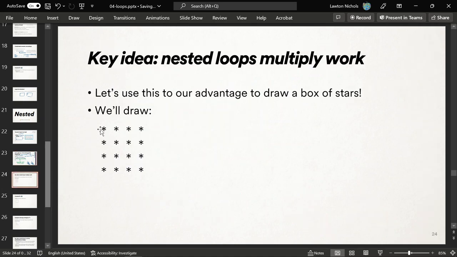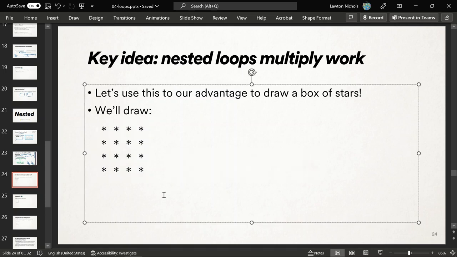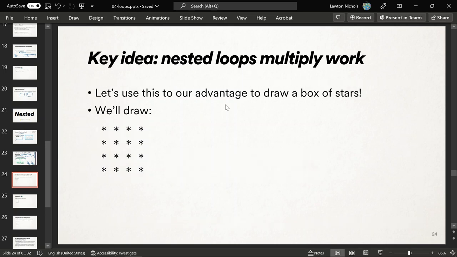All right, so first key idea: nested loops multiply the amount of work being done. So let's use that to draw a box of stars. I'm going to draw a 4x4 box of stars using nested loops. Okay? And here's the trick. We are going to break this down. The outer loop is going to worry about which line we're on. And then the inner loop is going to print a single line of stars.